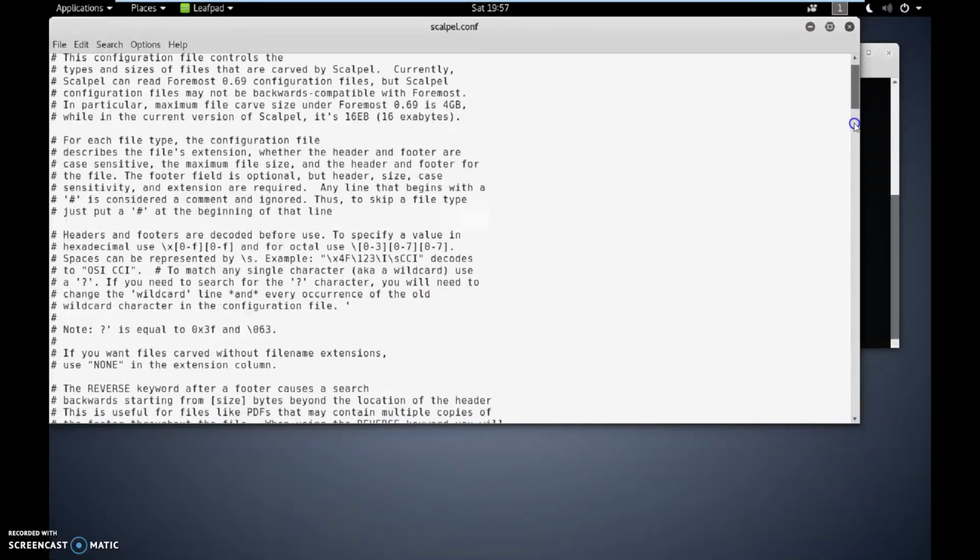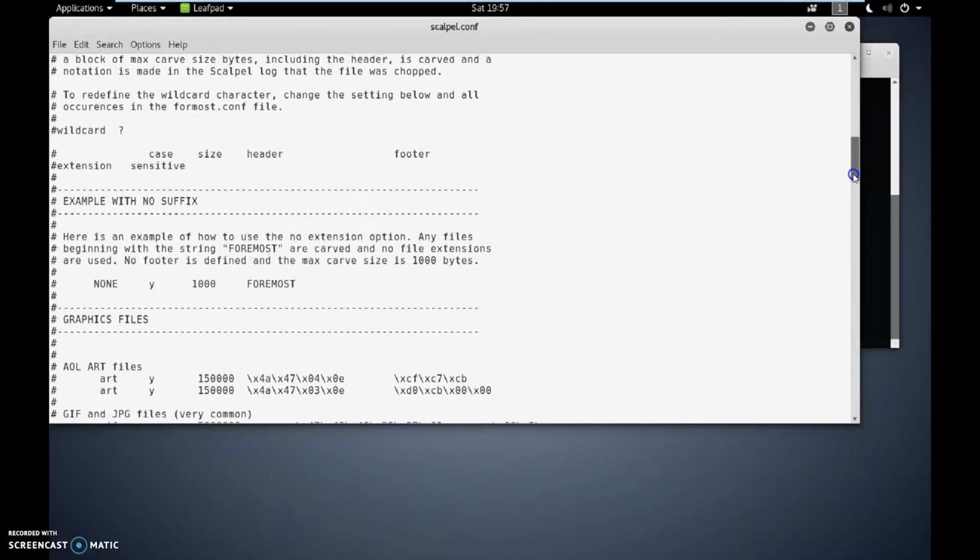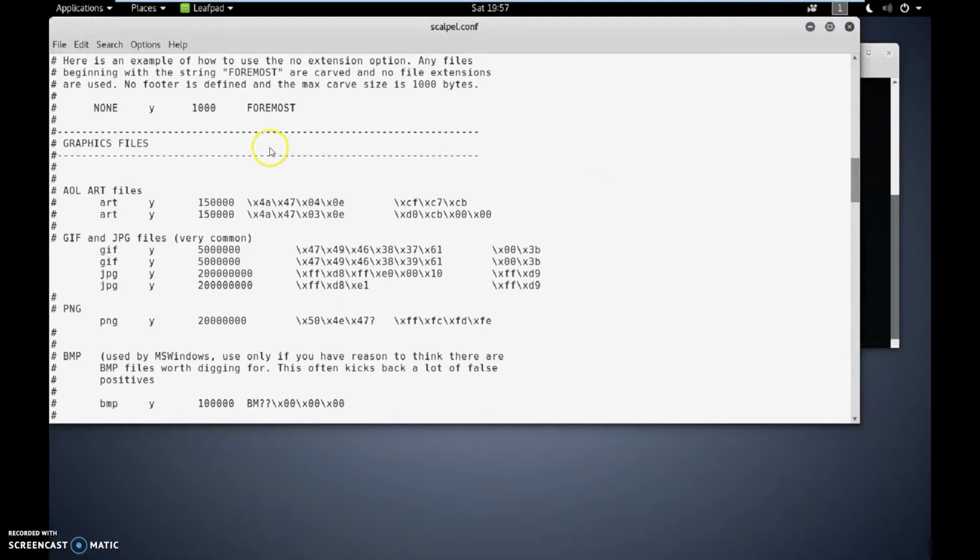So if we scroll down, we'll see a lot of different file types and how you can ask Scalpel to do what you needed to do. In our case, I've gone ahead and uncommented. That's what these pound signs are. They are comments essentially. So I've uncommented it, meaning when Scalpel's running, it will actually read this line and use it. So we are looking for GIFs, JPEGs, PNGs.